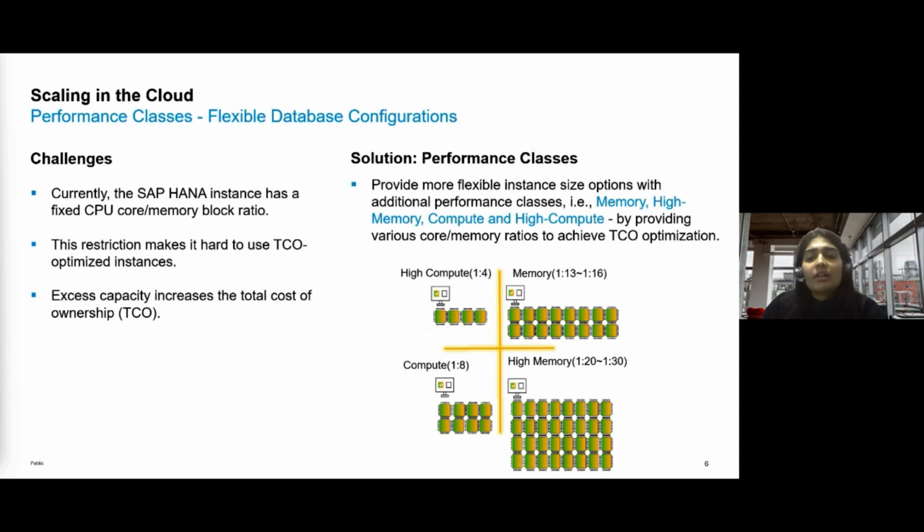So as you can imagine, this restriction is hard for total cost of ownership optimized instances. For example, if your instance requires more compute but fewer memory blocks, then there's no option but to pay for more redundant memory blocks. And this excess capacity increases the total cost of ownership, and it also negatively impacts the sustainability of the solution.